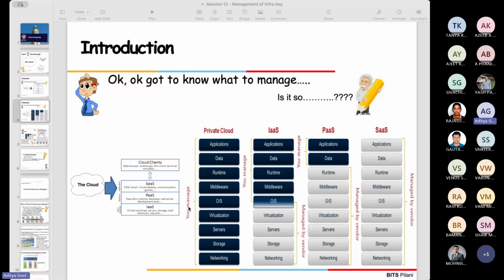What are the various things which are available? What are the things which we would have to manage? What are these things that we shall have to provide as a service? What are the various layers which are actually there? So this is what we are actually trying to get into now.